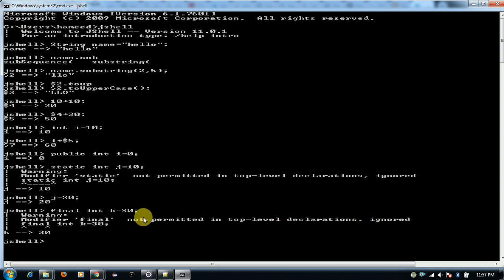But here you can reassign some values to this final variable, k equal to 40. See here, it's again reassigning 40 to this k variable. So this is how reassigning works for final variables and static variables here. The same thing, we can write in methods also.